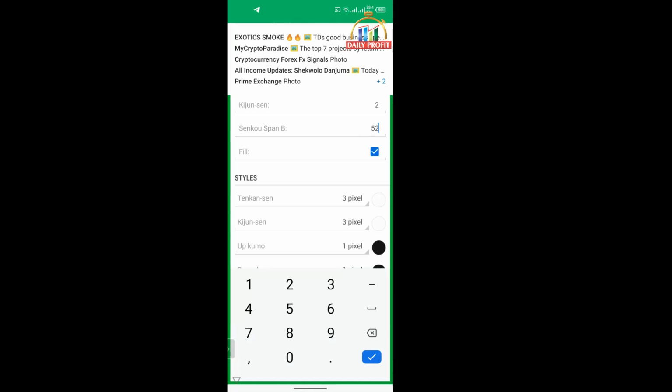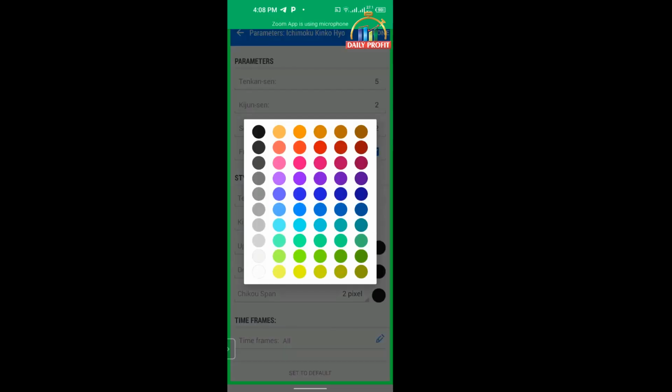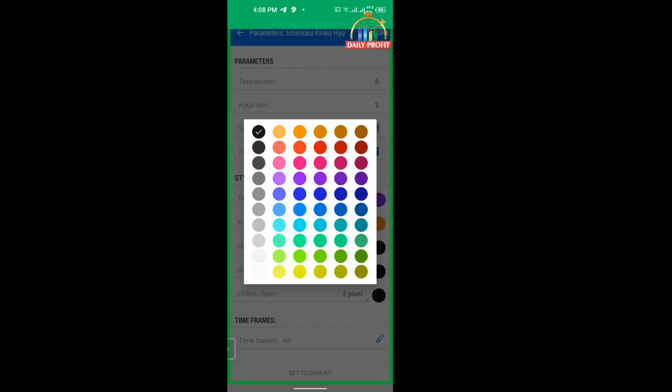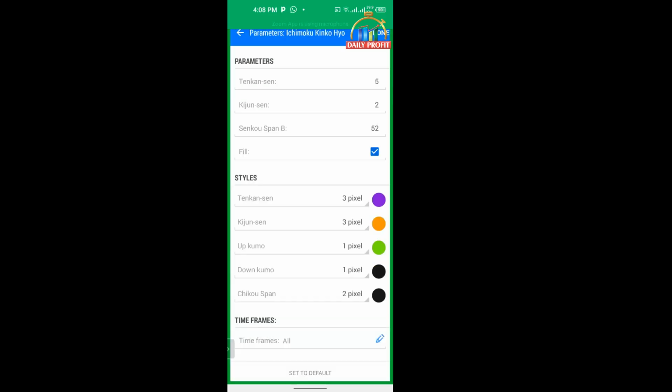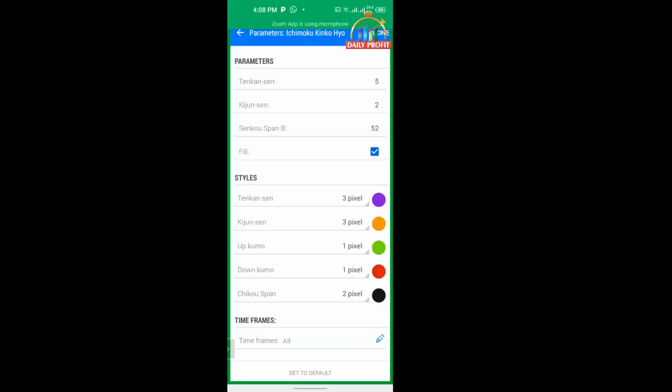So here now, we want to change the styles. The first one we choose is purple. The second one is orange. The third one is green. The fourth one is red. And the last one is black, because I don't want it to appear. Like I said, if your background is white, you choose white so that it will not appear. Having done that, you click on done.